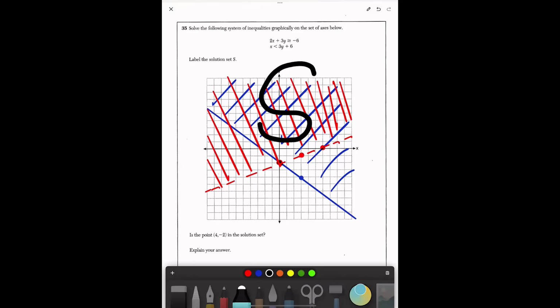We got to answer one more question. They said, is (4, -2) in the solution set? So let's see. We're going to plot it. 1, 2, 3, 4 to the right, and then 2 down. So this is where our point would be. This is (4, -2).